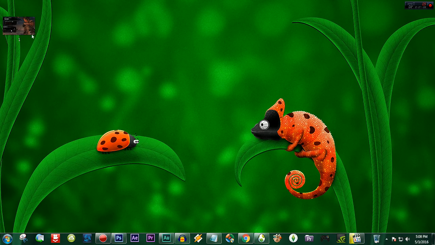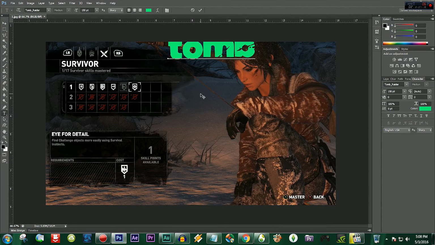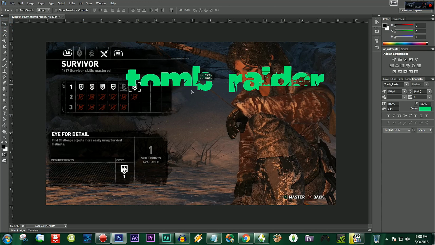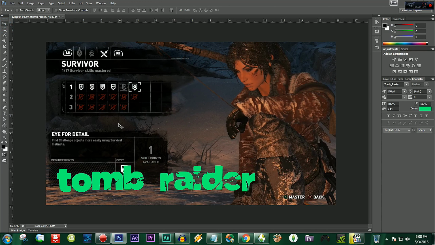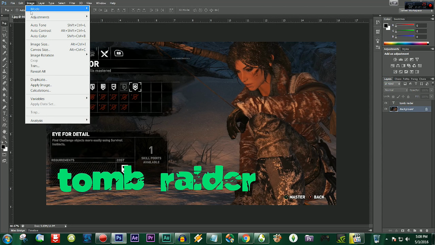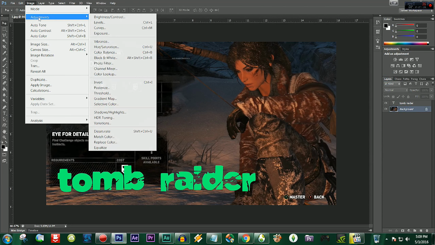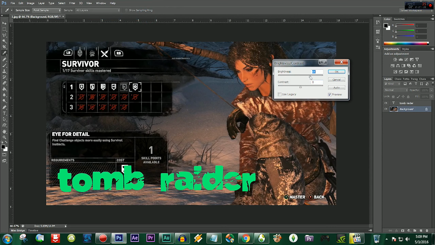And then I will go into desktop, grab it, throw it into Photoshop, and now I can actually create my own thumbnails. Put a little bit of words in there. Let's say Tomb Raider, something like that, and put it like here, and maybe brighten up the image. Go to adjust brightness, brighten up the image.